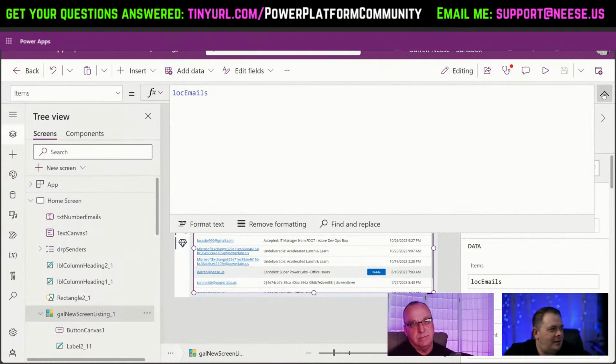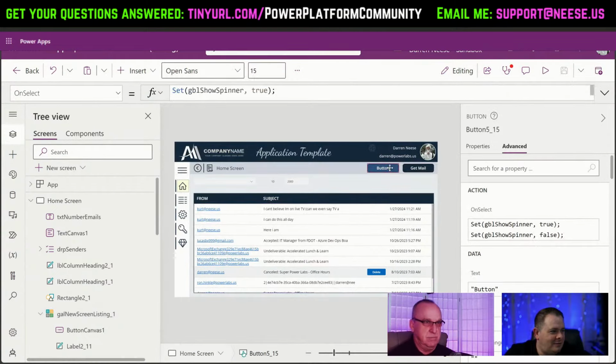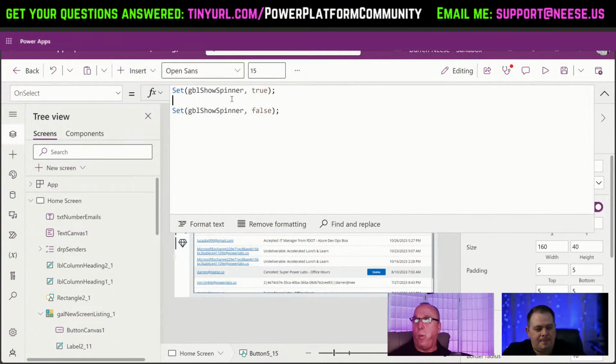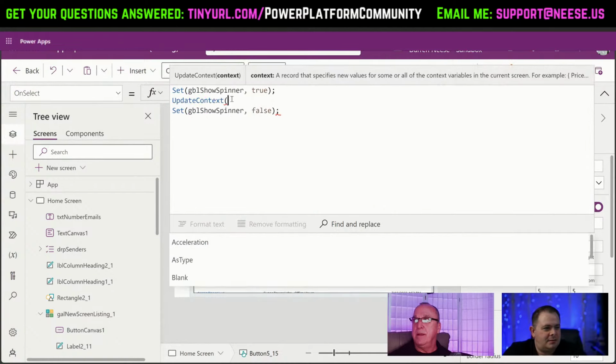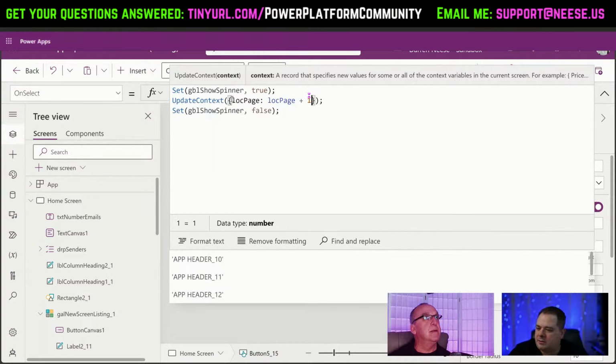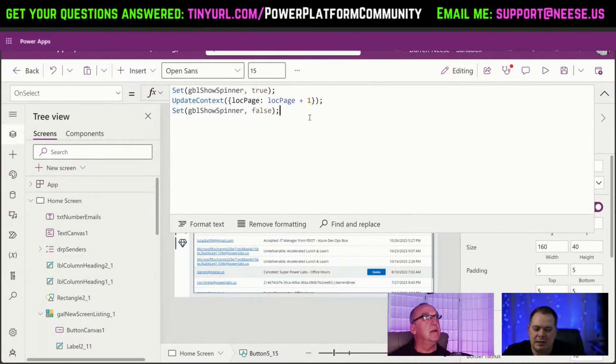So I need to have a next button. Well, I'll use this thing as the next button. And of course, we'll have to have a local variable that does this. So on select, we'll say UpdateContext, I'll say loc skip, or I'll say page. Take that value plus 1. If we were in C++, we'd say LOC page++, right?